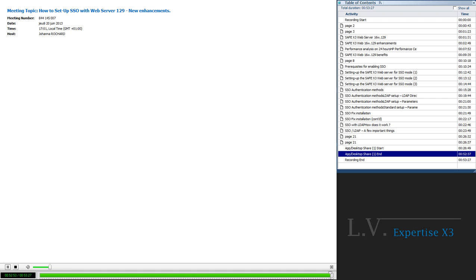And if I'm trying to connect with the web, I will be rejected too, because I'm not in the domain. Sage X3 user code does not exist. And if I'm doing the same with an account which is known to X3, but I'm not in the domain, I will be rejected. So your security is enforced.